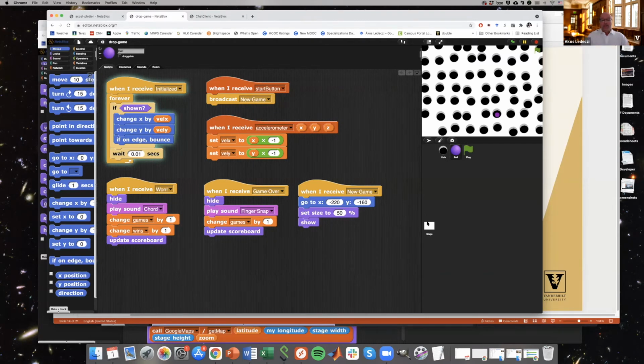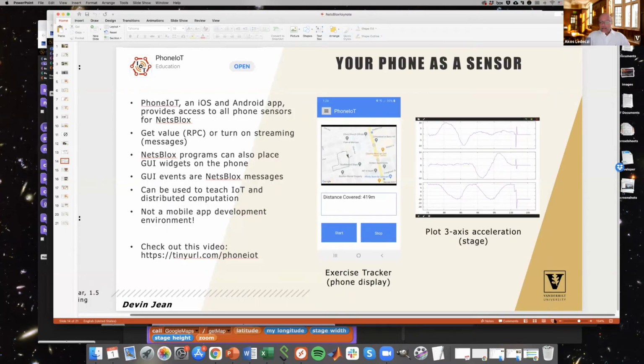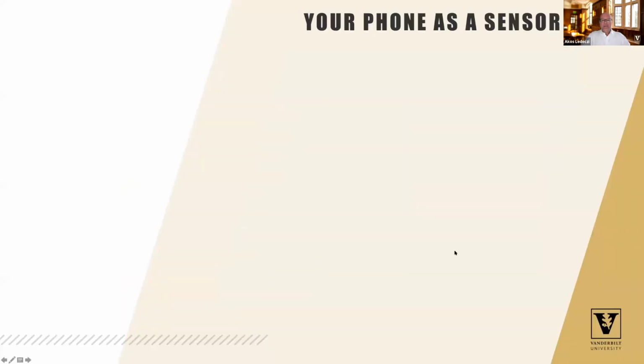So what's the code? The code is similar to this. We'll just set the credentials and the user ID. We listen again to the accelerometer. And here we add the new game button, the correct coordinates and colors and font size. And we also add the label that shows how many games are won or lost. Right now it's a 0 out of 2 record that I have on my screen. All right. So you can do all kinds of other things. In a minute, I'll show you how to turn your phone into a game controller. But next, let's talk about robotics.